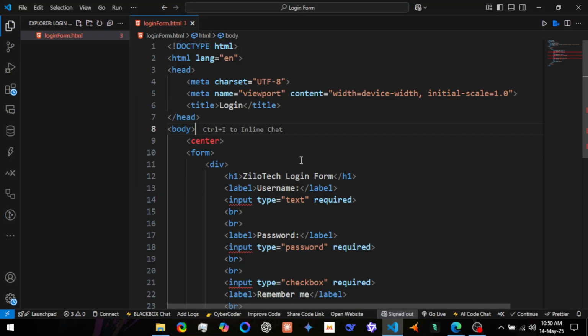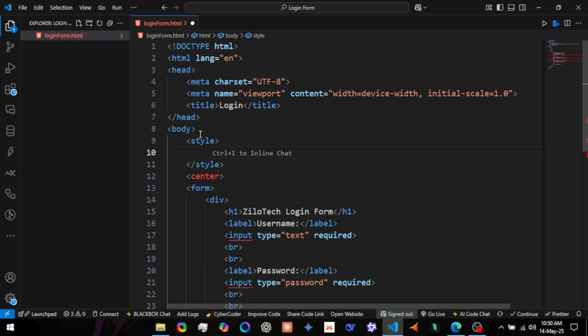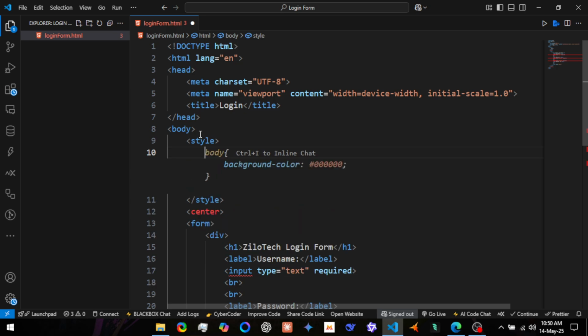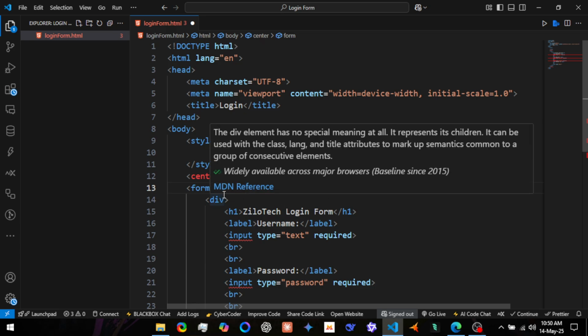Perfect. So what we're going to do is in our body, I'm going to type style, then I'm going to hit enter. The style tag is used to put our inline CSS. Perfect. So now remember what I said about the div tags. The div tags create a simple container for our code.